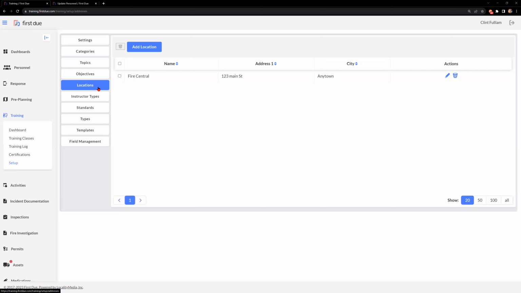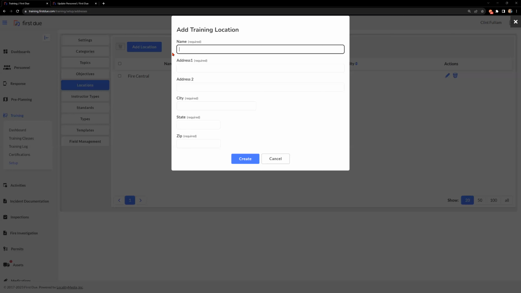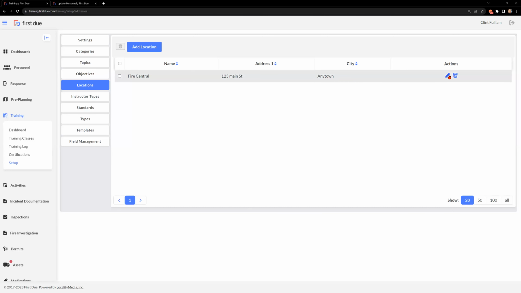Locations. You can add locations of wherever your trainings are going to take place. So if it's offsite or at a firehouse, wherever your locations will be, you can add that location, give it the name of the location and the address, city, state, and zip, then select create. Again, you can edit any of that information by selecting the pencil icon or delete any location by selecting the trash can icon.